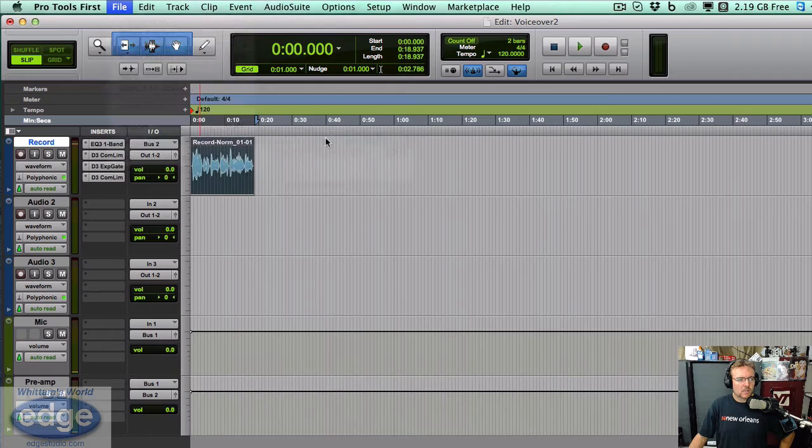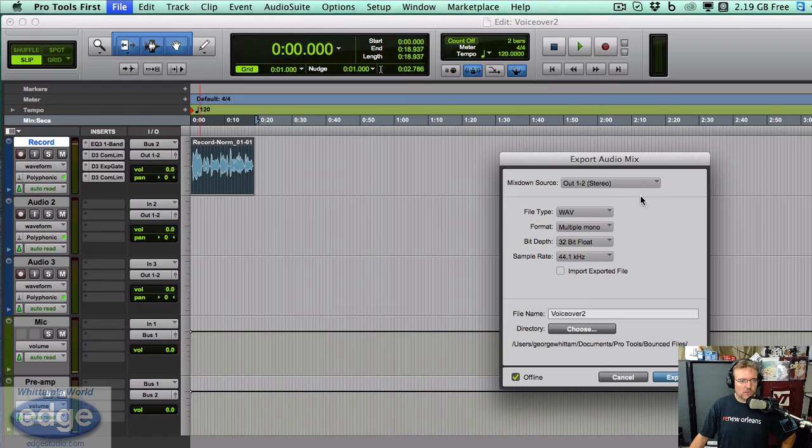Oh, look at that. It only allows you to bounce in stereo. Okay, so that's a little bit annoying. We do not want to send out our voiceover stuff in stereo, so that is definitely an inconvenience. You can't do mono summed, because if you do mono summed, you will get two mono files stacked on top of each other, thereby doubling the volume and causing clipping. So leave it in multiple mono.